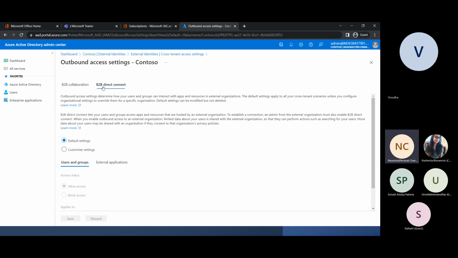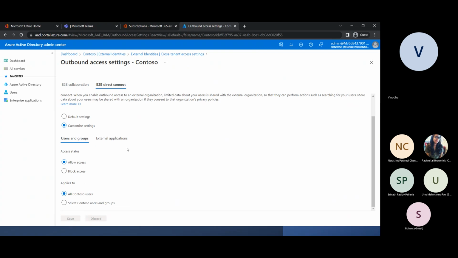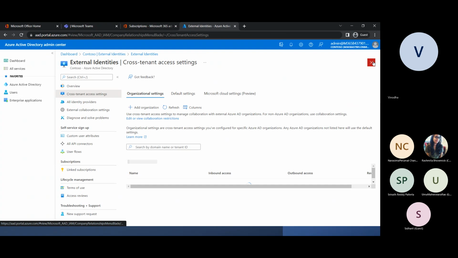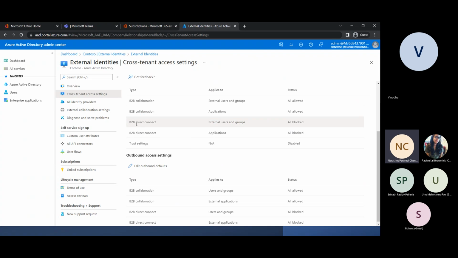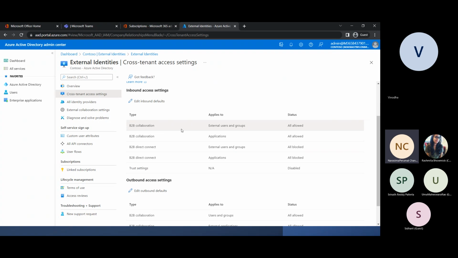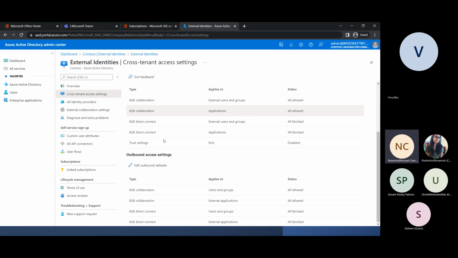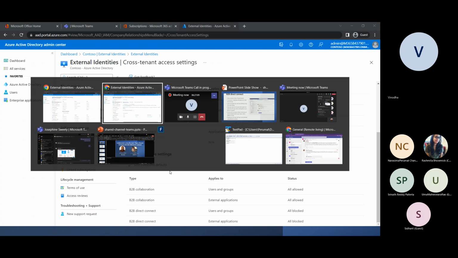So again, go to B2B Direct Connect. And then I need to select the customer settings, and then I am allowing all my users to be added to or access the shared channels in the other source tenant. Here also you can notice that by default B2B Direct Connect is off, but external B2B collaboration is allowed by default. Now again, let me go to the source tenant.